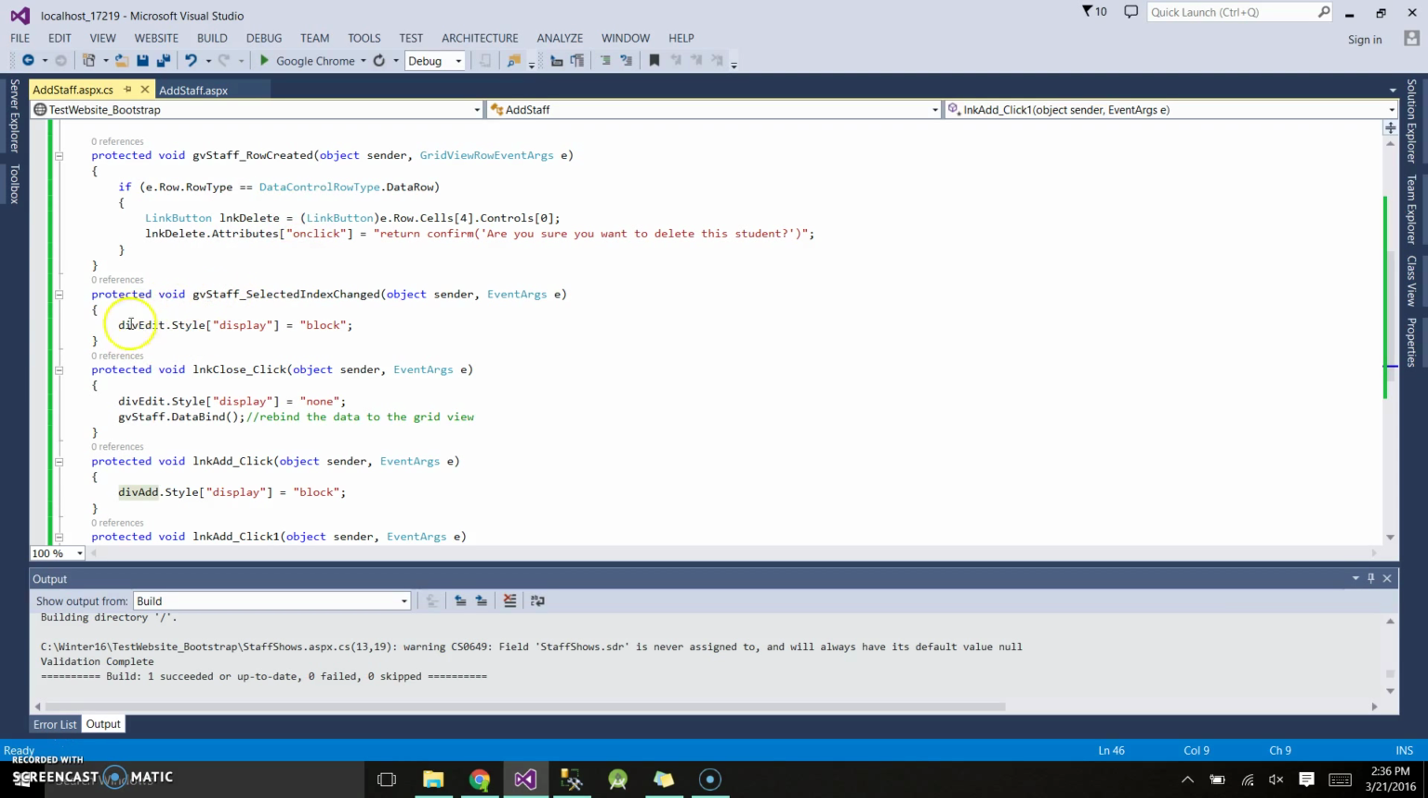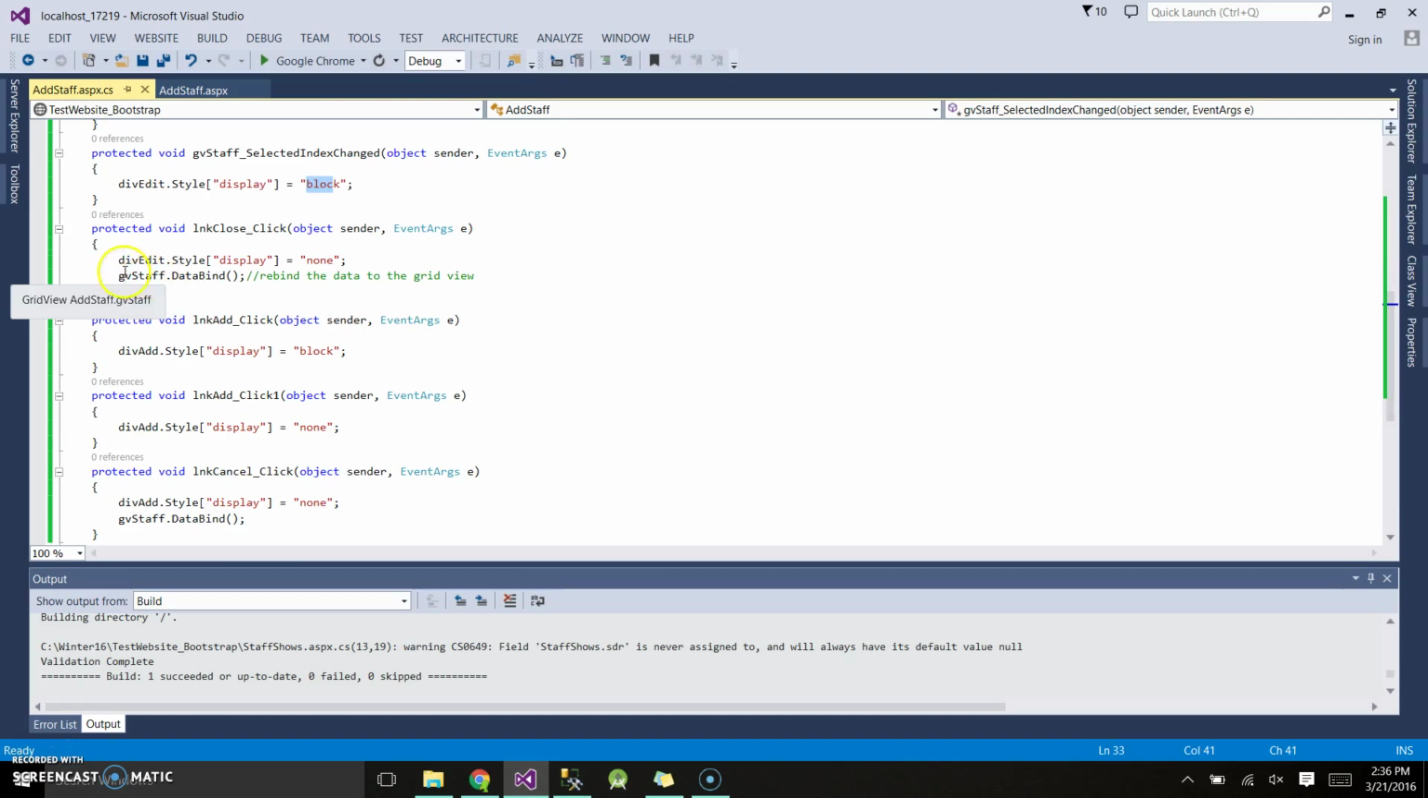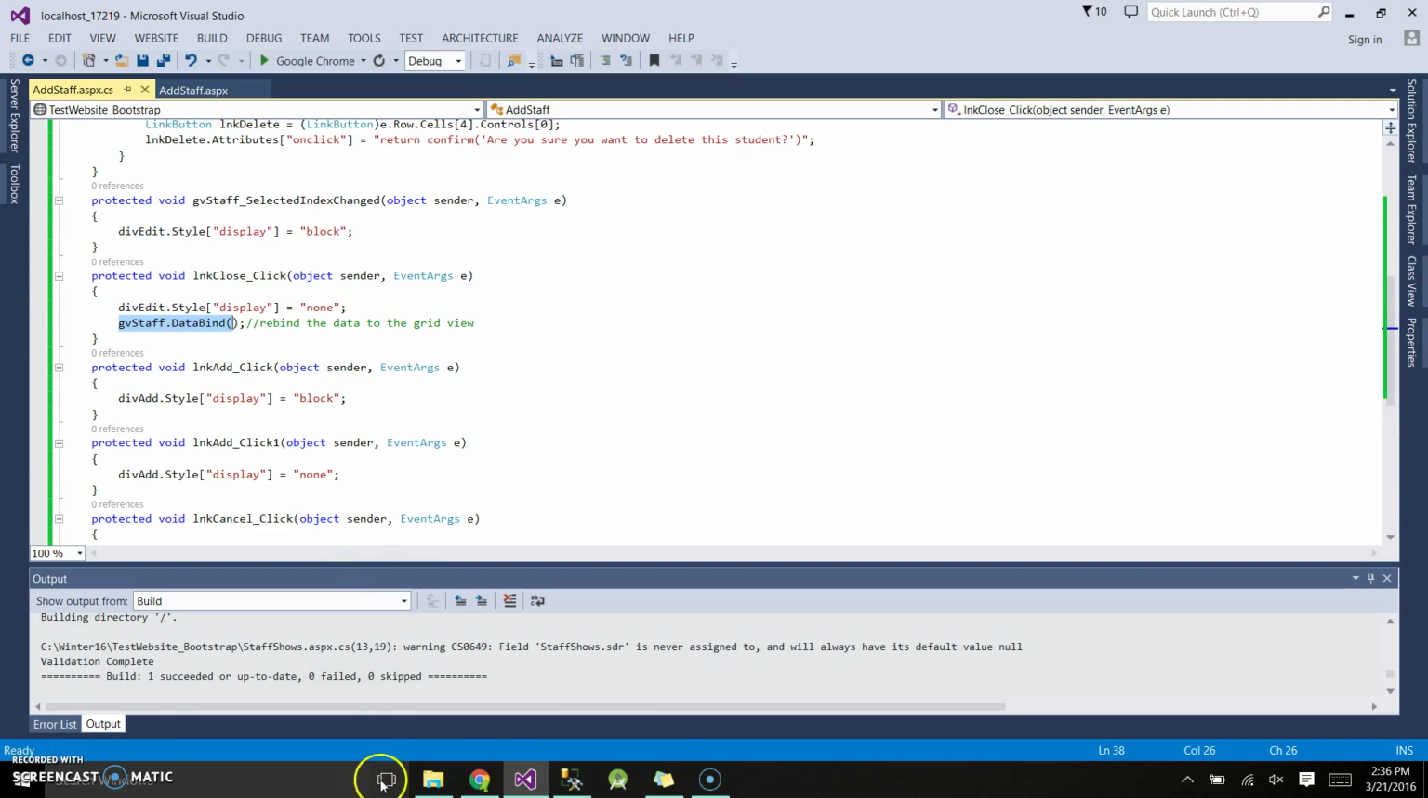So when you click on a staff member to display their details, it has the form views come up, and then it binds the data to the database. And that's about all for this extra credit project.